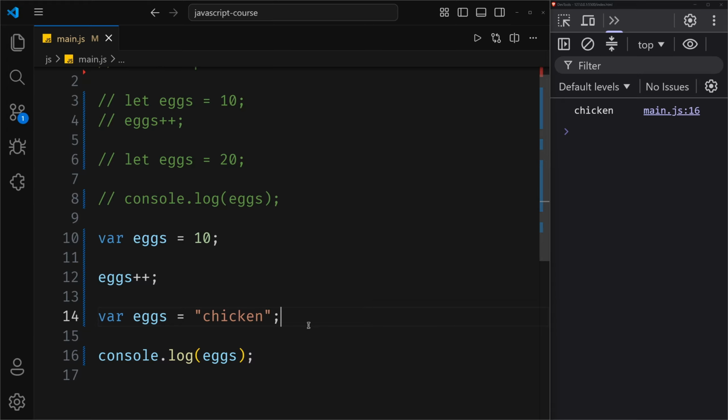So this is problematic, and this is why we should not be using var. But I am showing it to you here because in legacy code bases, if you work in some older code bases, you will see var all the time. That is why I am showing it to you, but you should never use var to declare a variable at this moment.